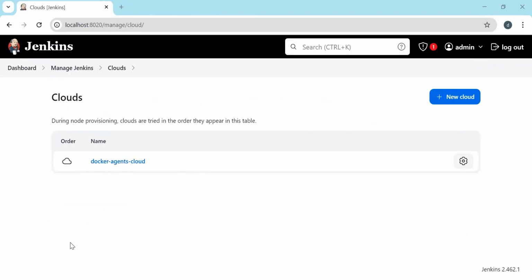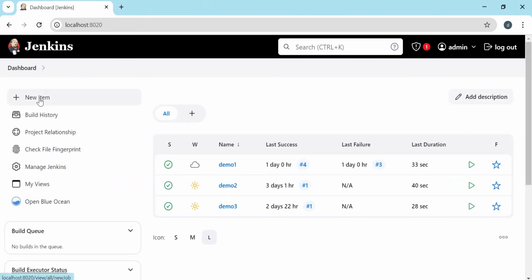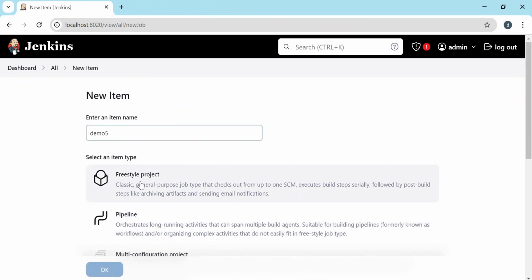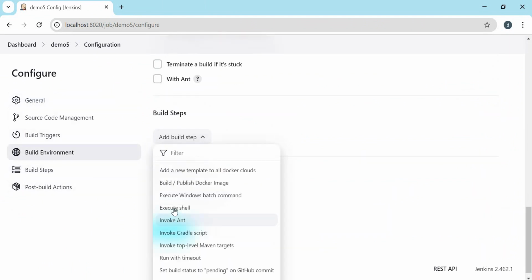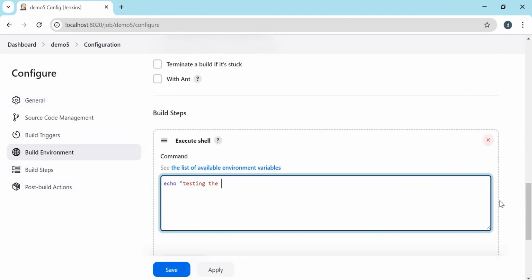Now let us create a new job in Jenkins, and we'll verify when we trigger that job whether a new agent container is created in the agent host and it will run the command successfully or not. So let us create a new item here. I'm selecting freestyle project. Click on build steps. Here add some build steps in execute shell. So here I will give sleep 60. That means when we execute this job, when the container is created, it should be there for at least 60 seconds. Now let us assign this job to the cloud.